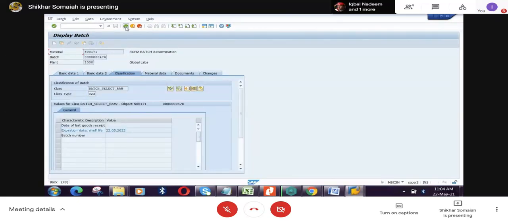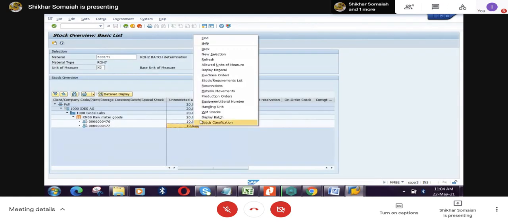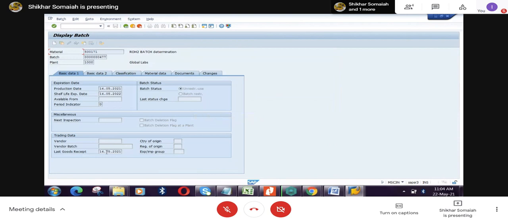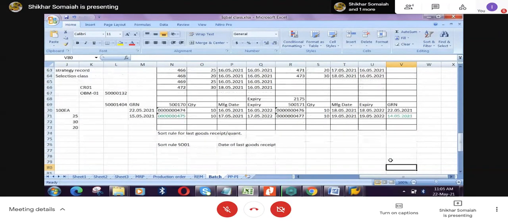So we need to check the FIFO. Another one, we check this 14, so first GRN. Whichever first GRN, that should be selected based on the GRN available date of the last goods receipt. This setting is there in the sort rule. Now we'll check for the 70 also.